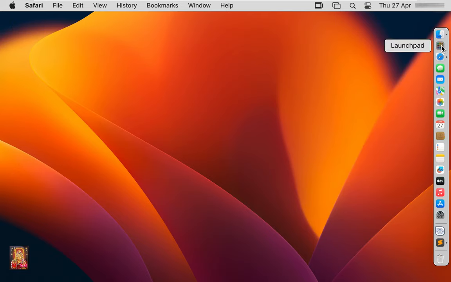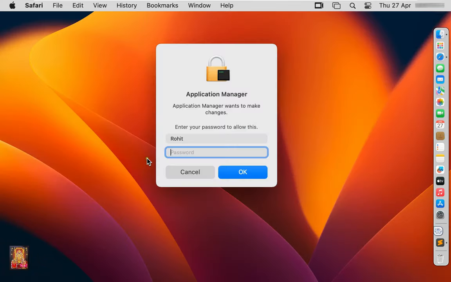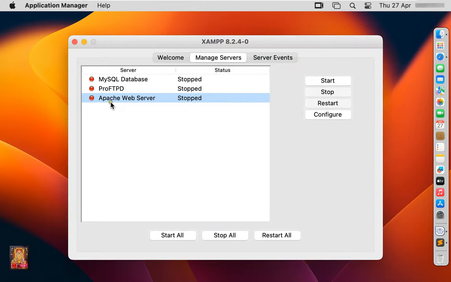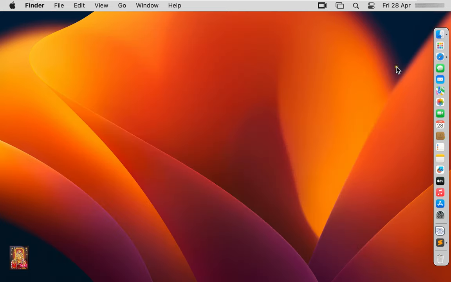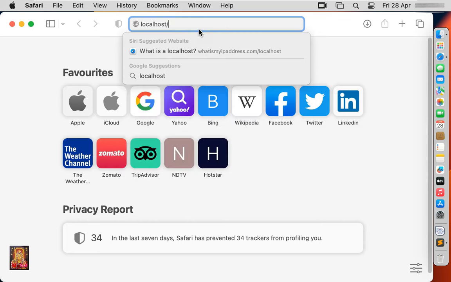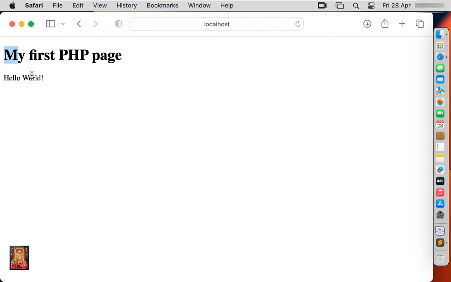Click on Launchpad. Click Manager OS X. Type here ROHIT password. Click OK. Click on Manage Servers. Okay, so our Apache web server was down. We turn it on. Our Apache web server is running. Let's close XAMPP server. Open web browser. Type here, localhost/first.php. Press enter. Now our web page is open.